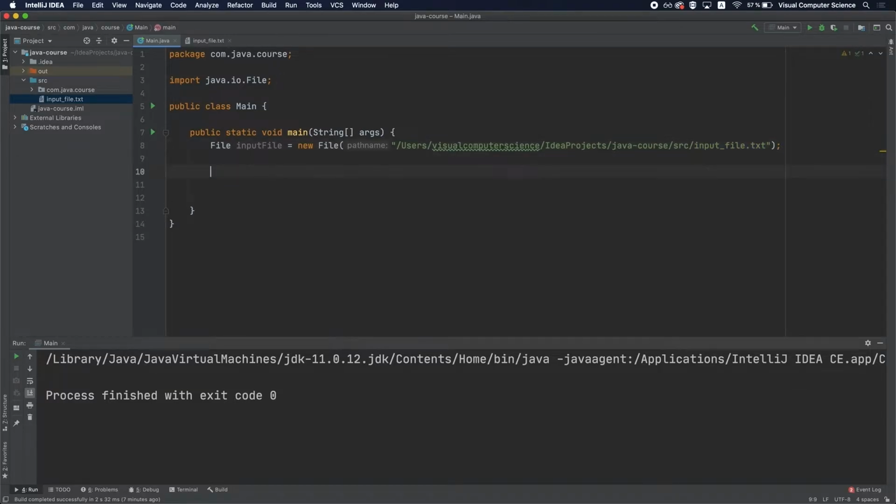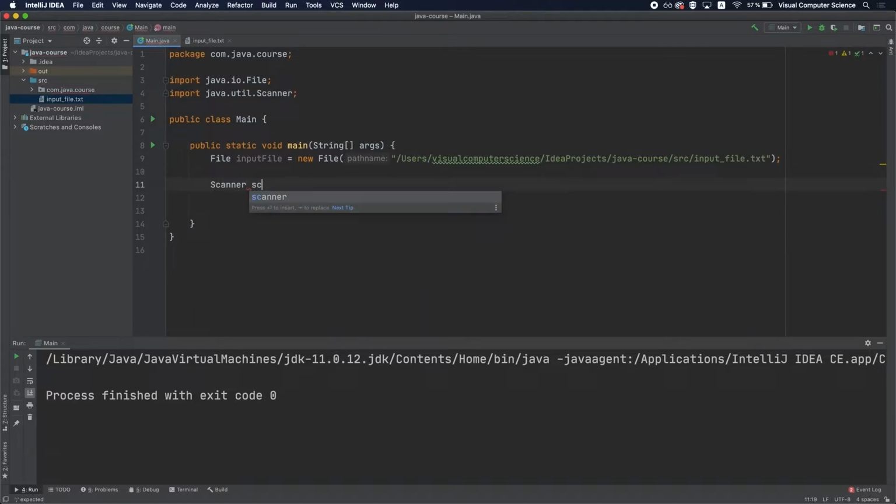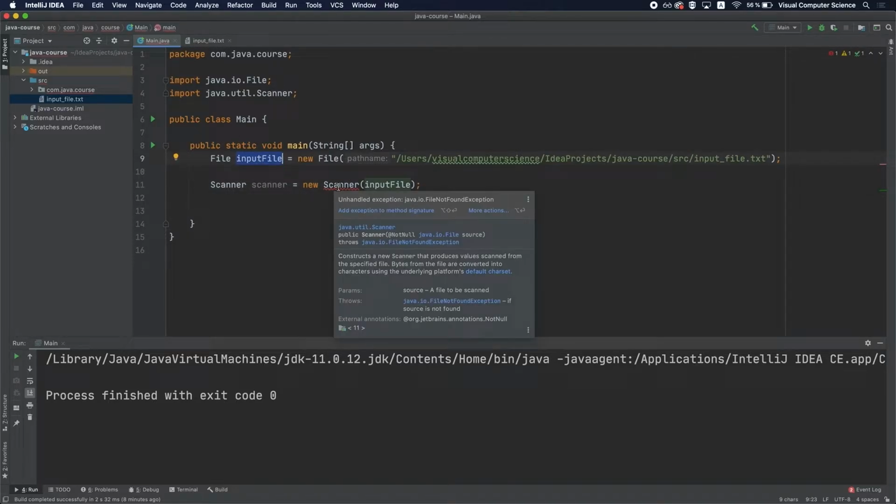Now once we created this file object, we need to create a Scanner object as well. This particular Scanner class will allow us to go through the file line by line. In the constructor of this Scanner class, we have to pass the file object that we just created previously. And as you can see, we have an error here. This error is telling us that we have an unhandled exception, which is a FileNotFoundException. Exceptions in Java are basically ways to signal the fact that something went wrong when the program has been executed.